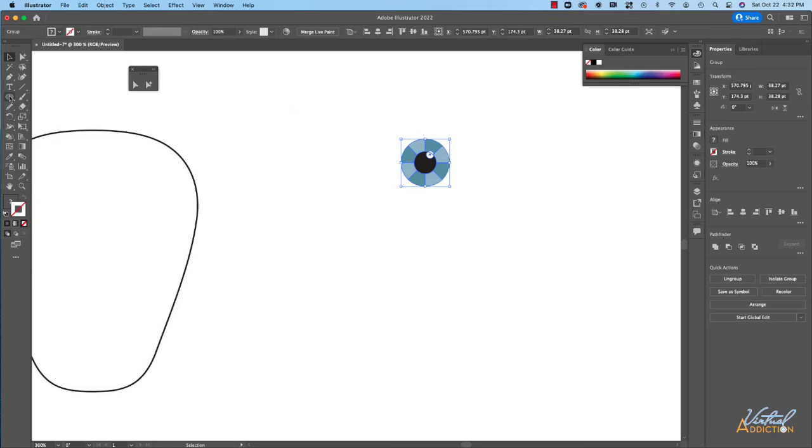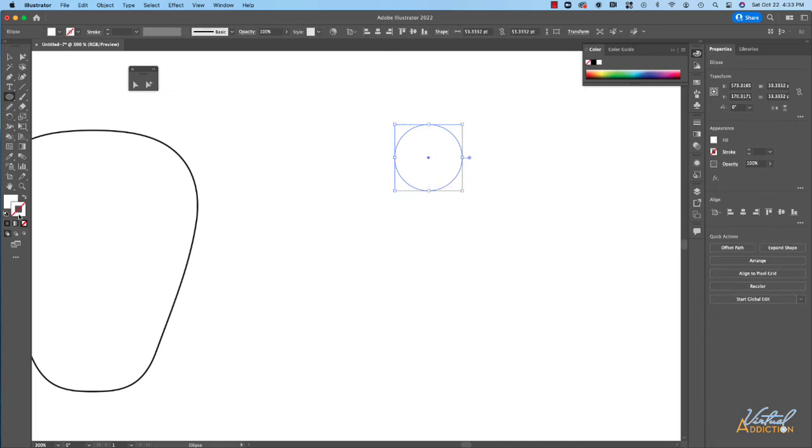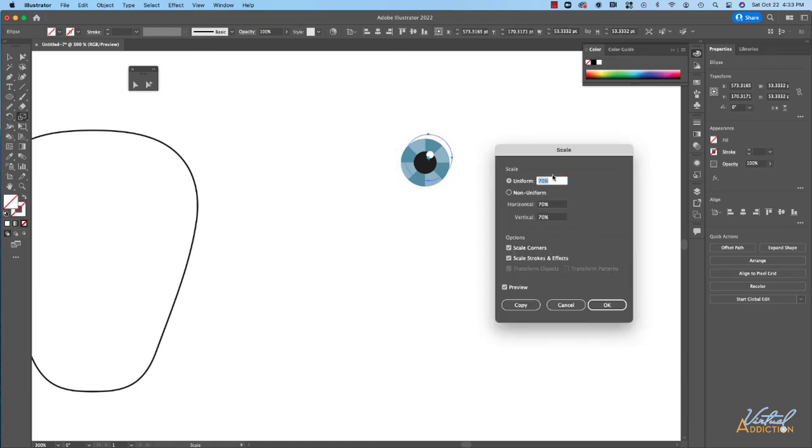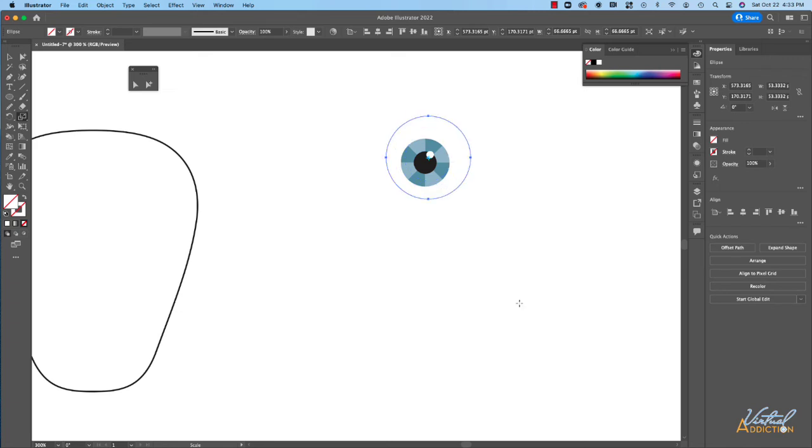Now we're going to draw a couple more circles. So I'm going to draw a circle that is slightly larger than what we had before. We'll change our fill color to none, just so we can see everything. Then we're going to go ahead and duplicate this circle. So I'm going to hit my scale tool. We'll hit return or enter, and we're going to scale it up by 125% and create a copy.